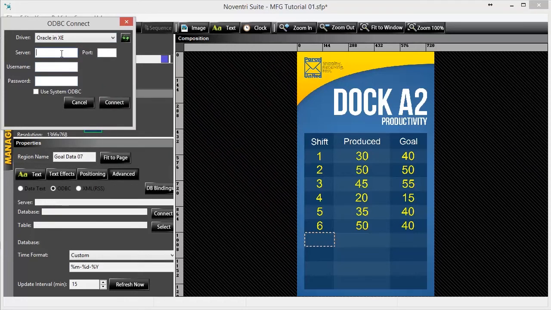Now, if you're going to be connecting to your database over a network, the syntax for Oracle is // the server address and the port, and a / with a service name. But since our database is hosted locally, we can just connect using localhost. So with the information filled in, select Connect.